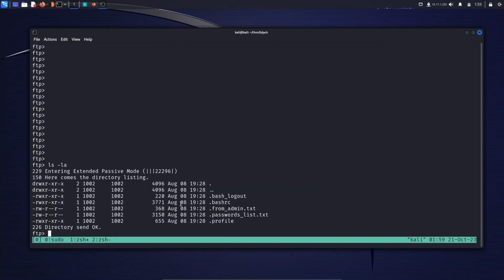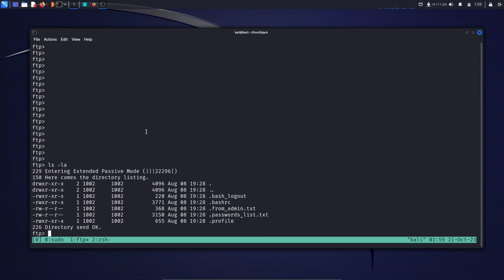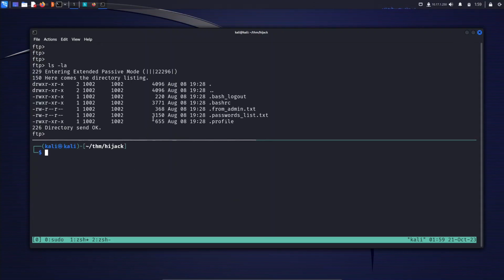What I'm trying to say is, with all this info, we can guess, or we have the confirmation that the FTP user is a local user on the machine, and this folder is the home folder of that user. So we can guess that we are inside the home folder of the FTP user, inside which we have all these files from admin, password list, and .profile. So this is a good step of enumeration. So if somehow you are able to get LFI on the machine, you may be able to include these files.